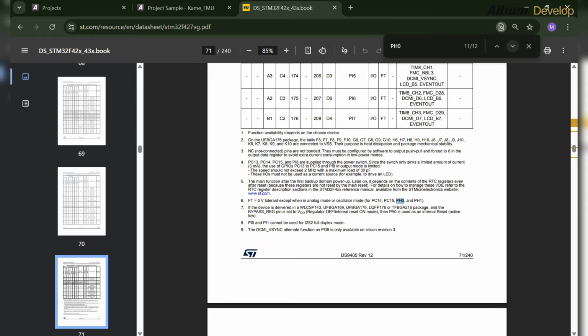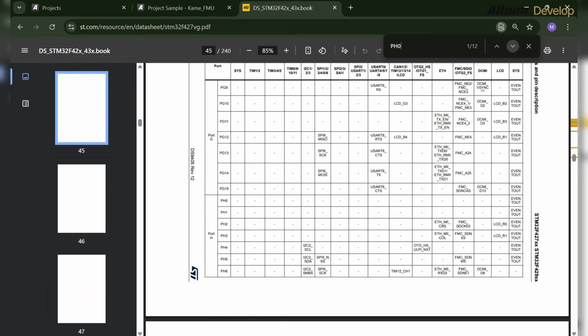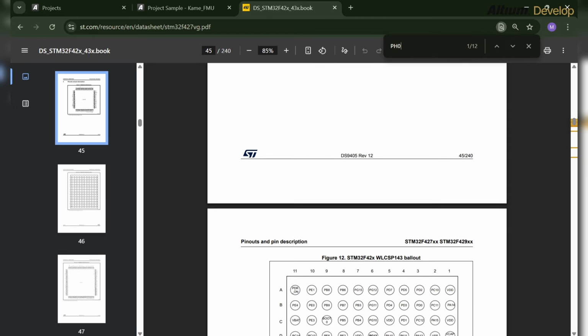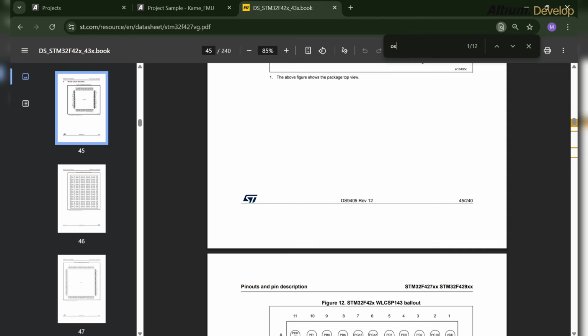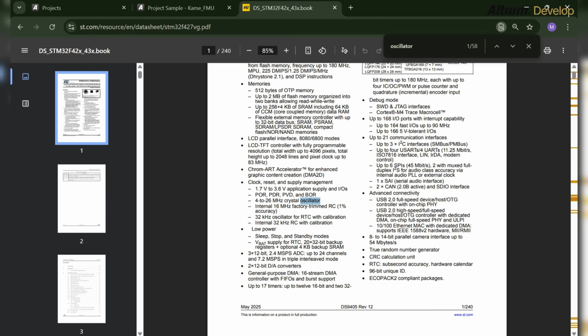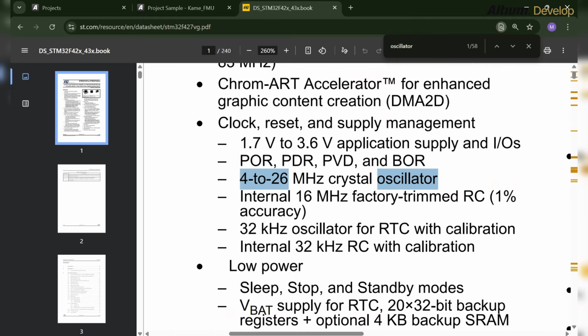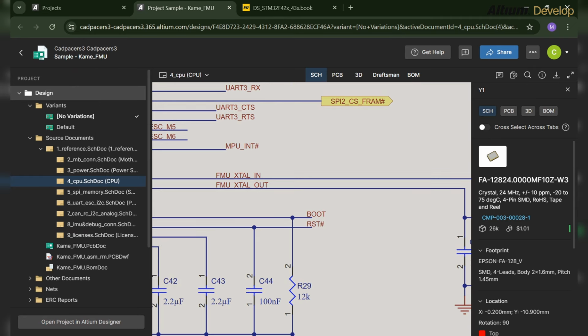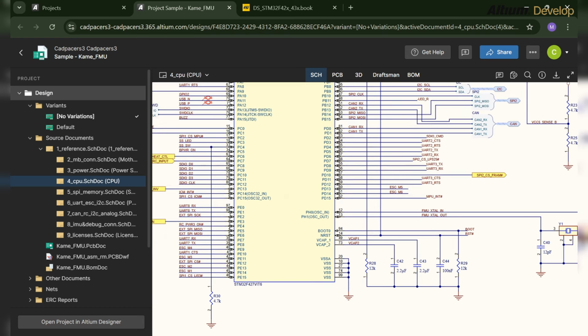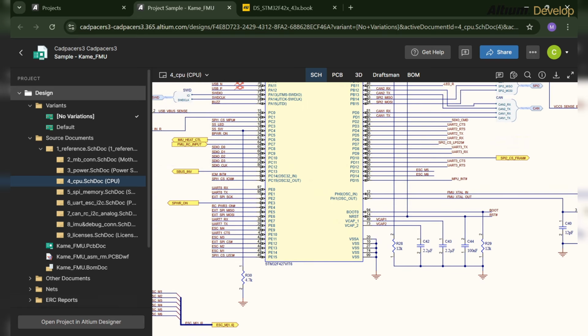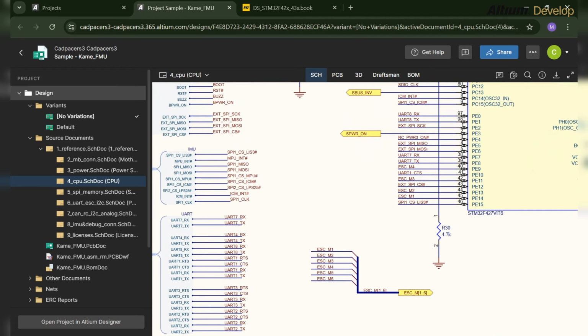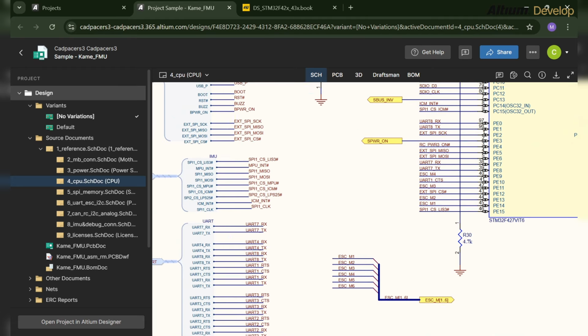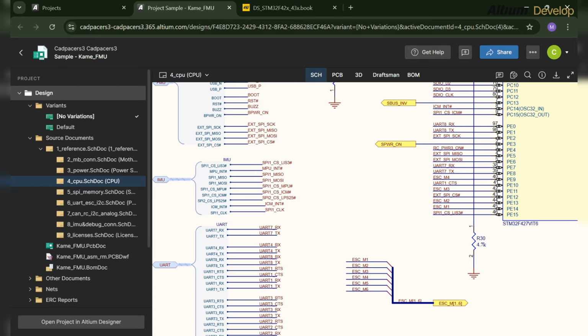If you do not find it, as I'm searching over here and not getting it, you can use another keyword like oscillator. Let me type it, oscillator, and here you can see its oscillation frequency range is 4 to 26 megahertz. The crystal is 24 megahertz, as you can see in the properties. So it's in the range, and it's fine to go with this. There is no issue with this, so the reviewer resolves another issue.